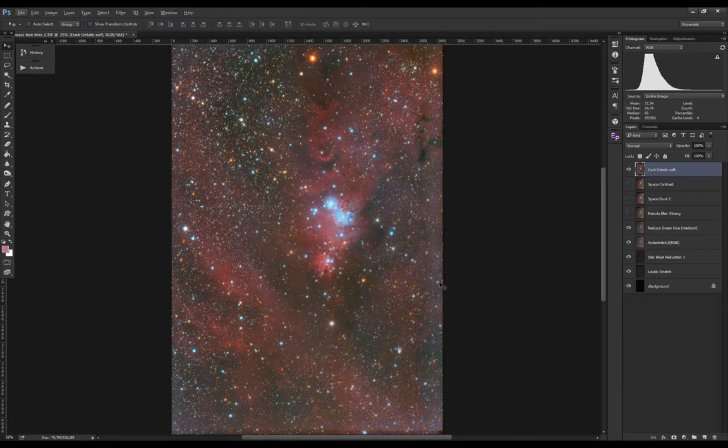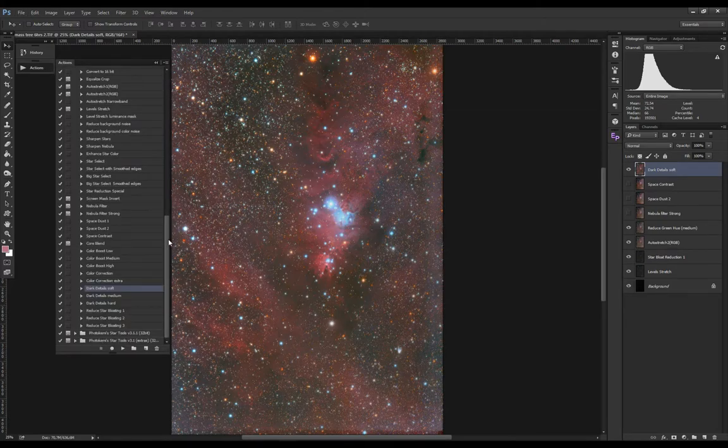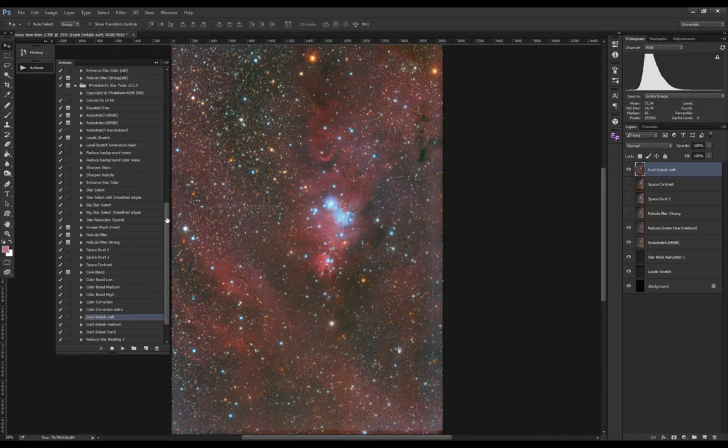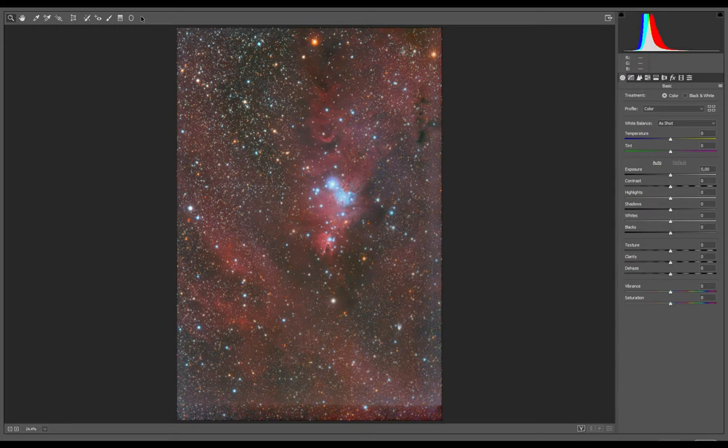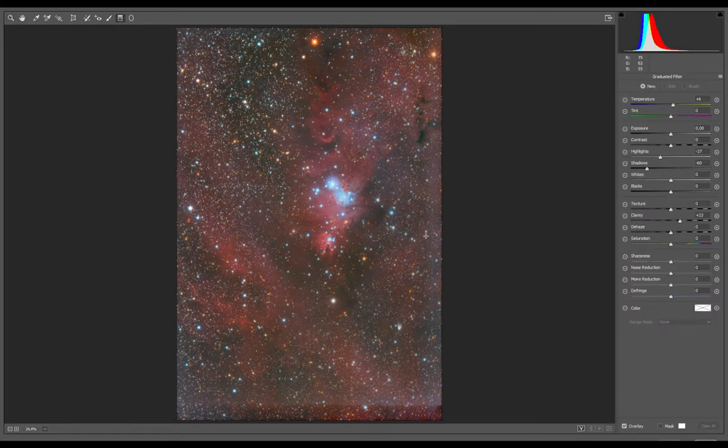Now before removing the brightness in the borders, I'm going to run the noise reductions. The color noise reduction and the background noise reduction. Okay, let's fix the border. The gradient, how is it called? Local adjustment gradient tool, I believe.